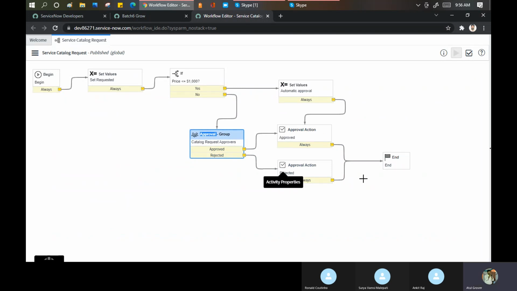If rejected, then end. Then you say, Atul, what is this? It is ending in both cases, so what is happening? I'll tell you. If it is approving and then end. If it is rejecting, then also end. But this has been utilized somewhere else. Let's go here.